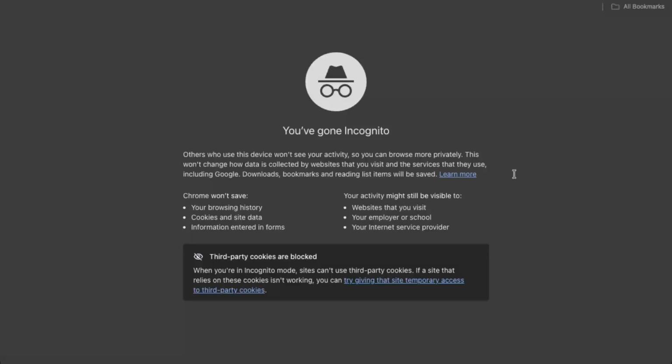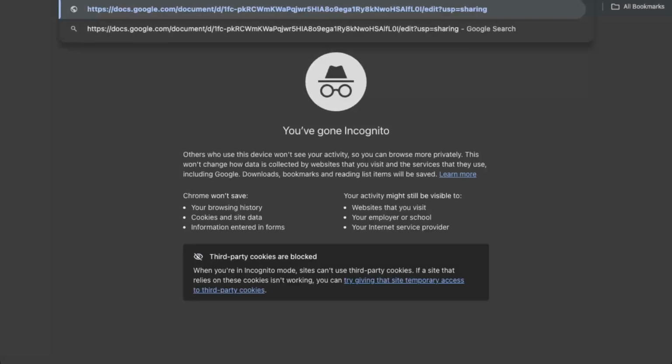After the incognito window opens, click into the address bar, also called the URL field, at the top of the browser, then paste the Google Docs sharing link into that field. Take a moment to make sure the full link is pasted correctly, since even a small mistake in the address can stop the document from loading properly. This step is very straightforward, but accuracy matters here.